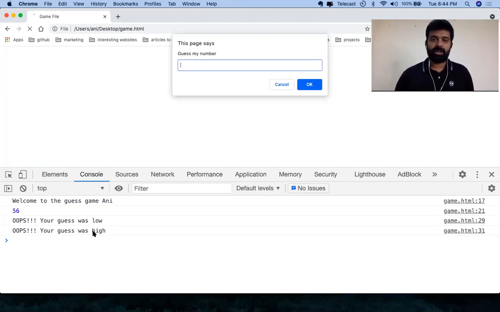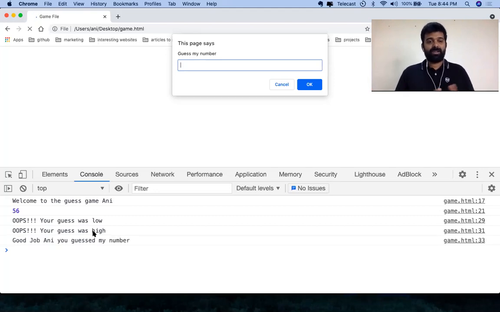Can you think about what is one more aspect? Chances left, okay, that is one. Apart from that, the count. Every time a player is guessing, we need to increment the count, isn't it? So right now this is an infinite game, it will keep running. Even if we guess the number, it will say, good job Ani, you guessed my number, and then it will keep continuing to run. That's not what we want.